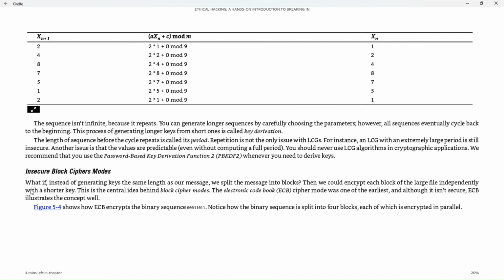Insecure block cipher modes. What if, instead of generating keys the same length as our message, we split the message into blocks? Then we can encrypt each block of large files independently with a shorter key. This is the central idea behind block cipher modes. Electronic codebook (ECB) cipher mode was one of the earliest. Although it isn't secure, ECB illustrates the key concepts as well.